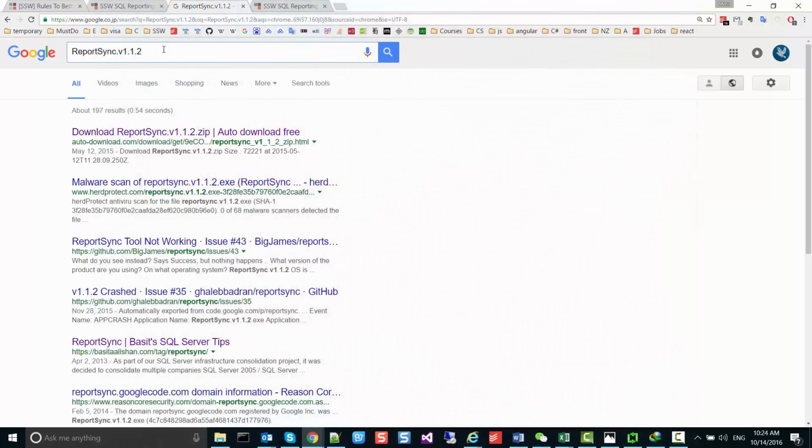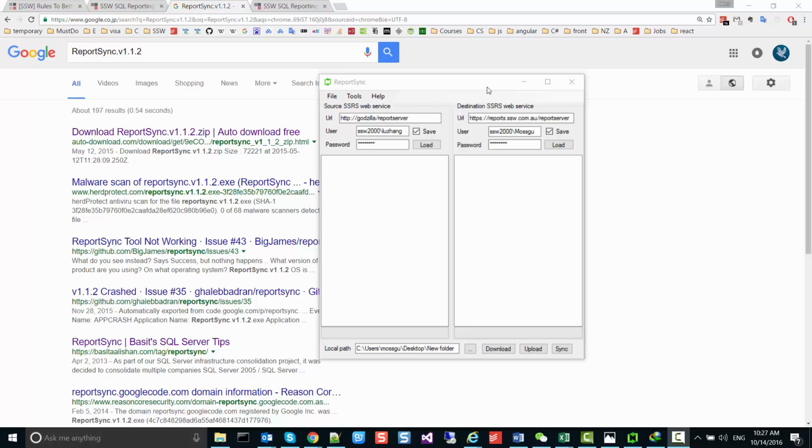The second step is to migrate those useful reports to the new server. I recommend you use a migration tool named Report Sync. You can get the download link by searching the keywords on Google. This is the interface for the migration tool. You have to log on to both your old server and your new server. You can tick the folders that you want to migrate and click Sync. All the folders on the old server will be synced to the new server.